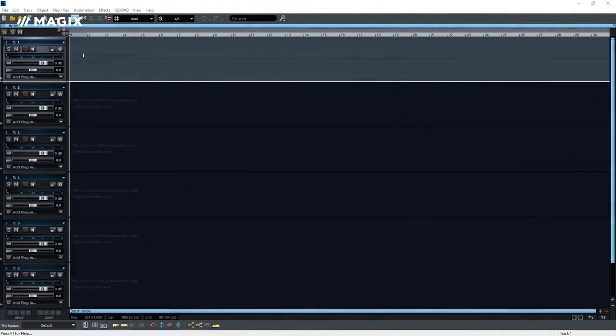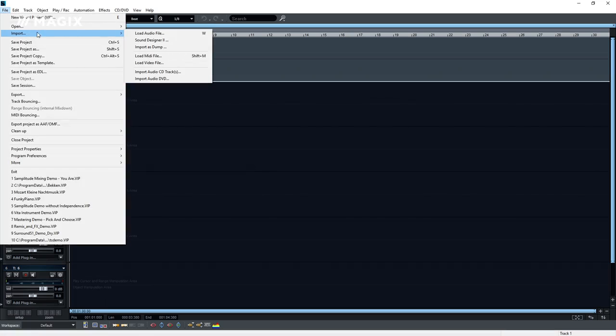Load your audio files via the File menu. First, select the track to which you want to import the material. You can simply click the W key to select WAV files.